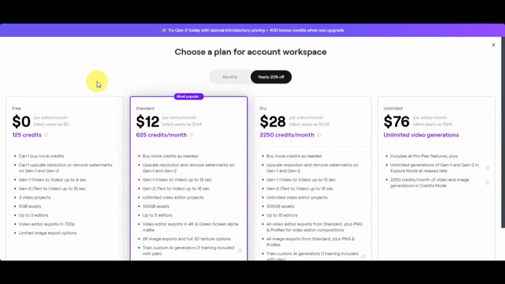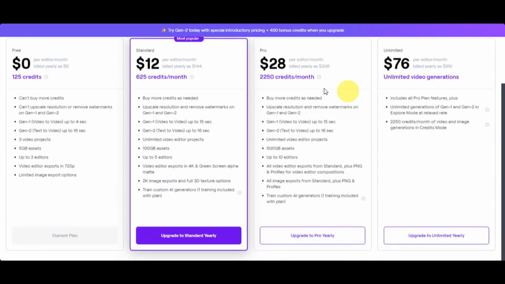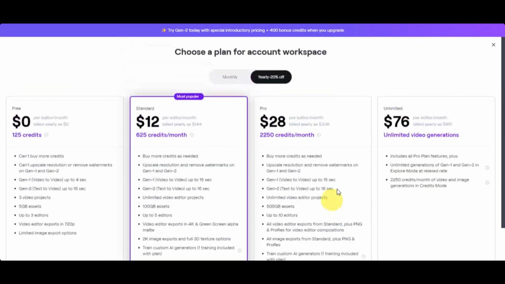If you upgrade to another plan, here's actually the different plans that it offers. So you have two options, the monthly and yearly in here. So we're currently using the free, which is 125 credits, the $12 standard at 625 credits per month, pro at $28 or 2,250 credits per month, and the unlimited for $76, which is unlimited video generation. You'll just need to scroll down in here to view the different plans that it offers and the details of it. And if you found something that you've liked, you could just click on upgrade.